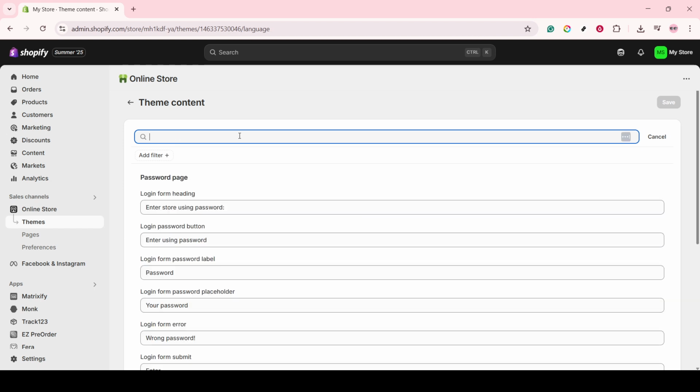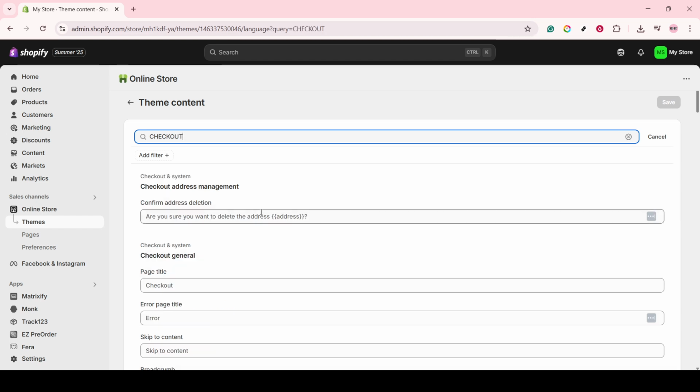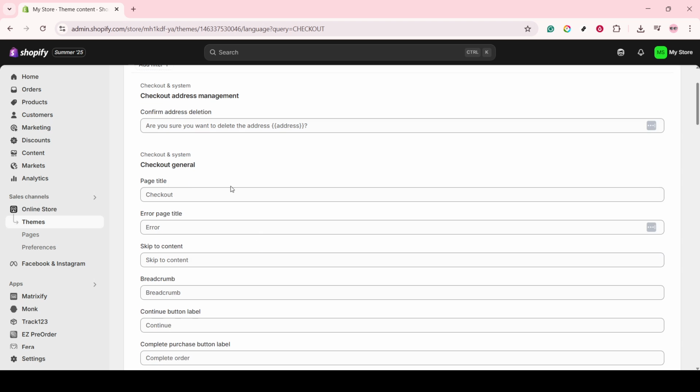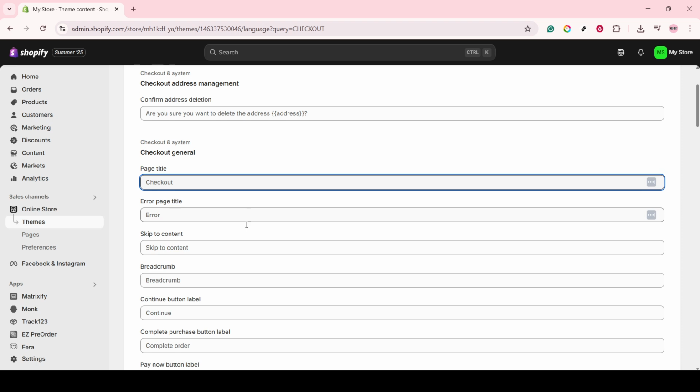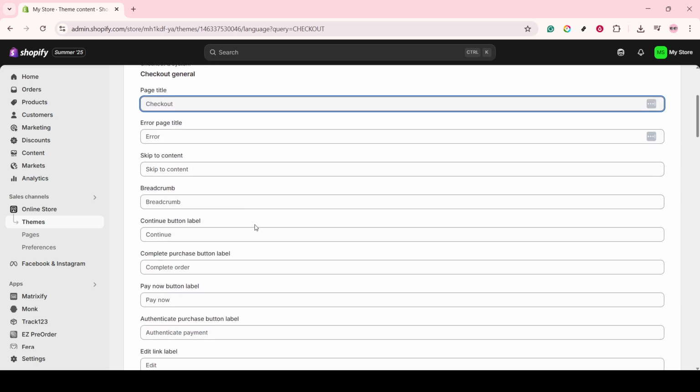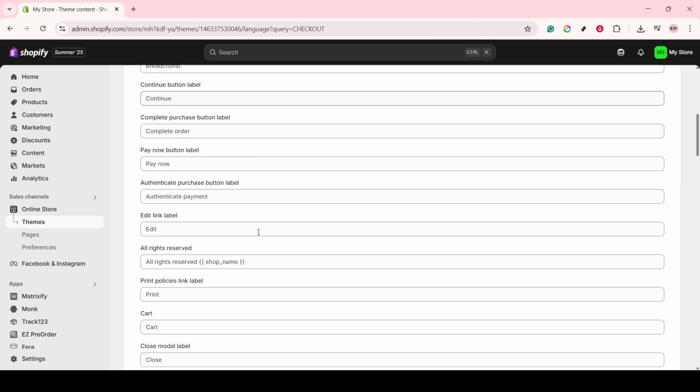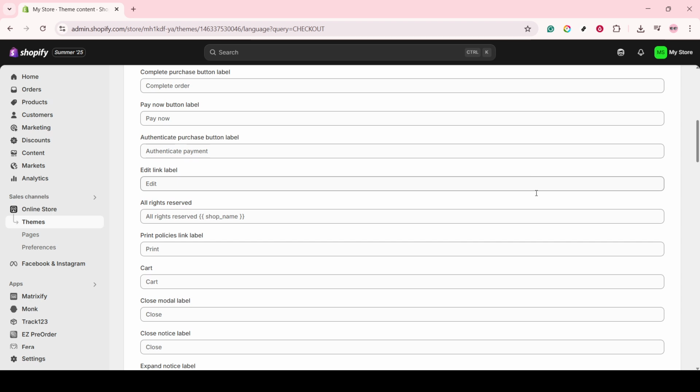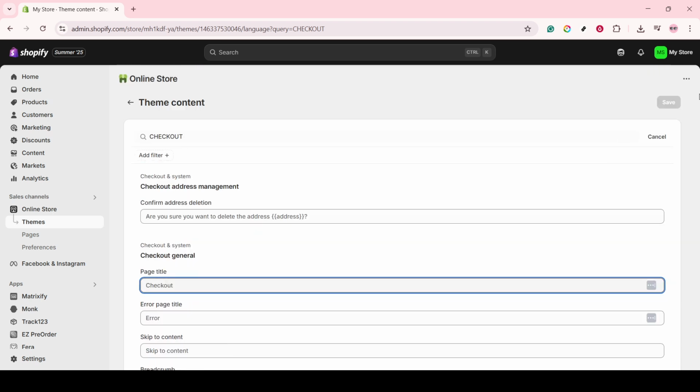This may include headings, buttons, or other elements that might improve the customer's checkout experience. When you find areas that you'd like to personalize, click to edit and add your own text, whether it's a friendly greeting, a thank you message, or any other personalized touch you'd like your customers to see. After you've made all your desired changes, remember the most crucial step of all, saving your work. Always click Save after editing to ensure your changes are applied and will reflect on the live site.